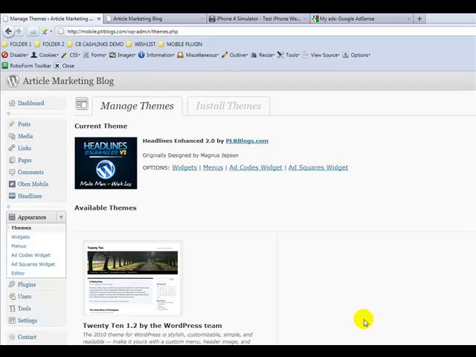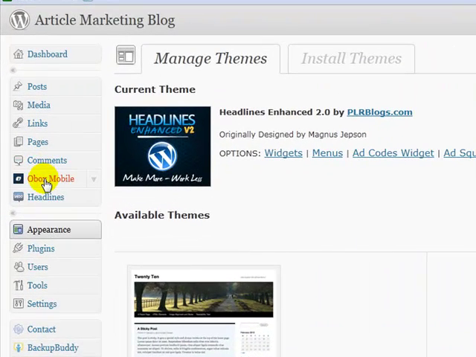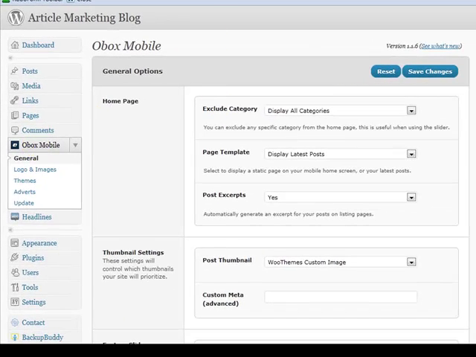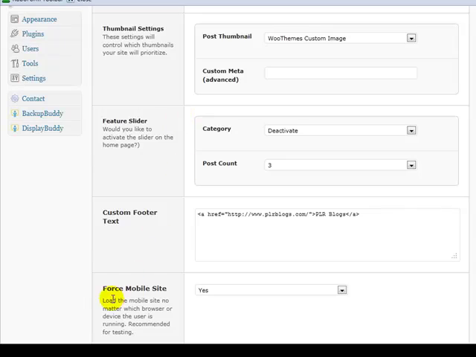This is just going to be a quick overview of the mobile plugin. I'll just go straight to it. It's right under comments under Obox Mobile, so I'll go ahead and click that. Okay, now before I do that, I'm just going to show you right now, if you see here Force Mobile Site, and I put yes.